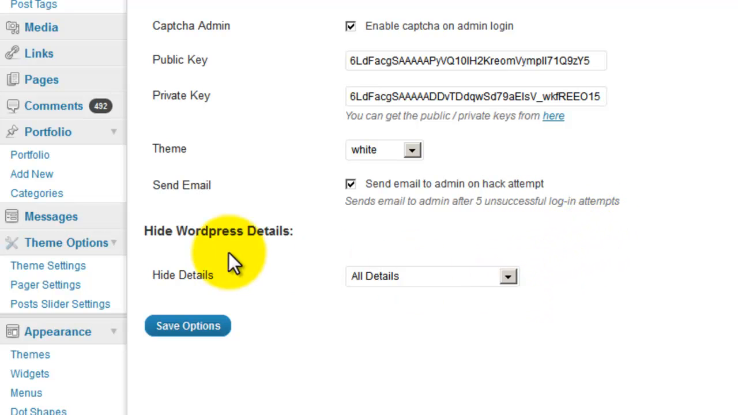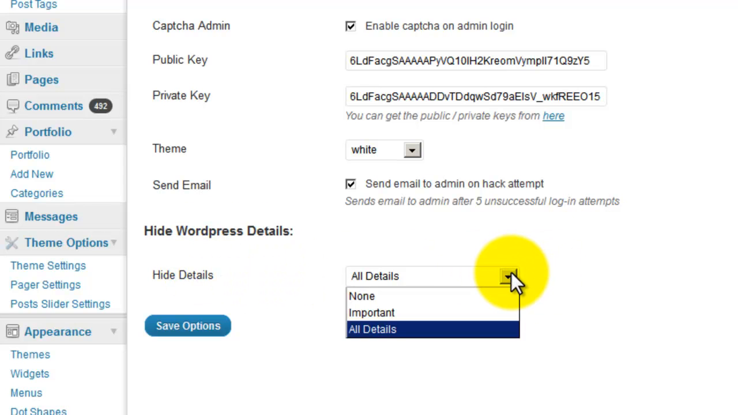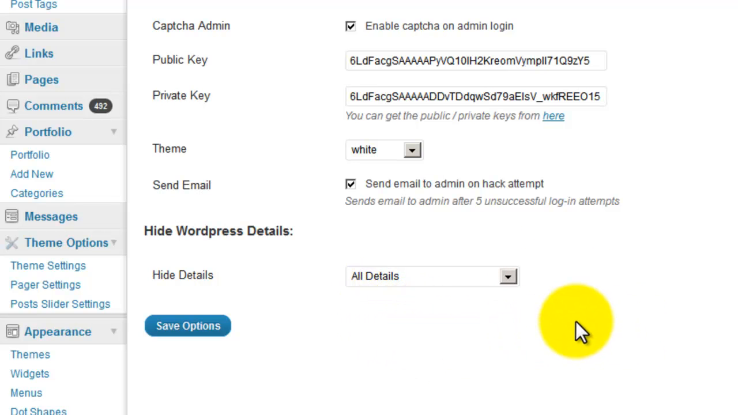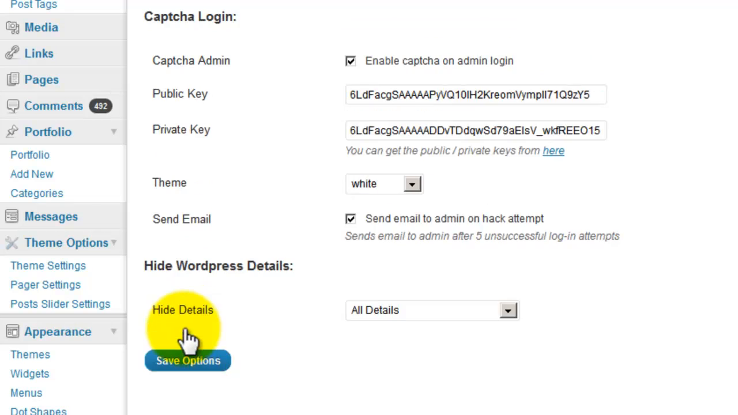Here we go with the hide WordPress details. This will hide all your important personal details that you want to be hidden. You can hide all your details, the important ones, or none of them, and this is all your choice. You simply click Save Options, and all these options will be saved. Very simple, very easy, guys.